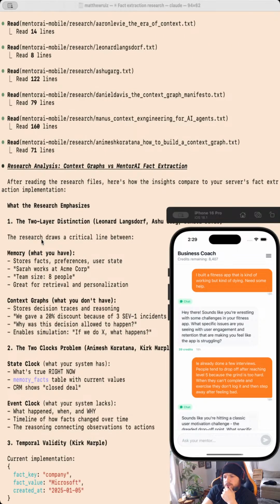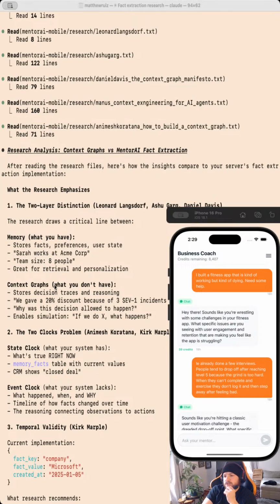So let's see. The research draws a critical line between memory, what you have, stores facts, preferences, user state, team size. Sarah works at Acme, great for retrieval and personalization. Context graphs are what you don't have, which is the decision traces, why stuff happened, and then what happened as a result of it.